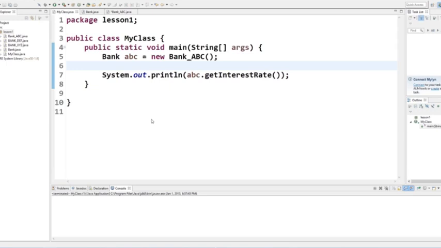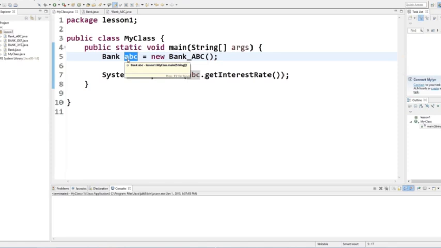And in this video we will see what is an abstract class, and why and where we will use abstract classes in Java. So what is an abstract class? An abstract class is a class which cannot be instantiated. So for example, if you make some class an abstract class, you cannot make an object of this class.